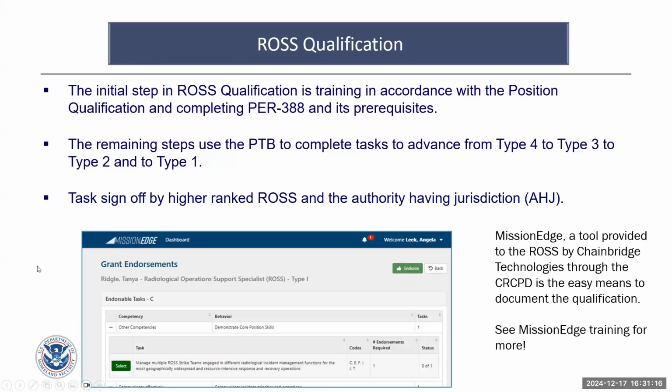And then we have qualification. So this is our transition from the ROS orientation to the state ROS coordinator, but why we need both the orientation and the state ROS coordinator is in this ROS qualification process. Obviously, all of you have been through PER 388 to finish the first step. You complete all of the prerequisites to the CTOS class, and in the certificates and the certificate for PER 388, you become a type 4. You can then work on the tasks to become 3, 2, or 1.